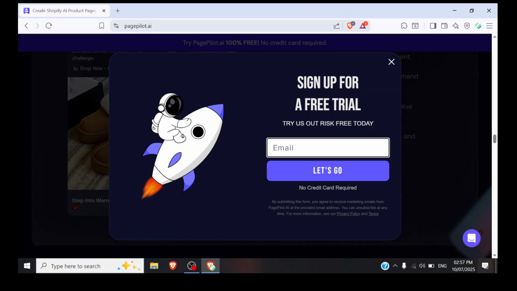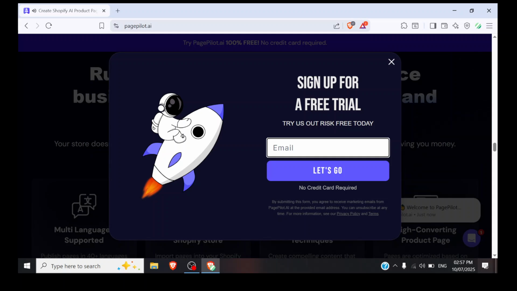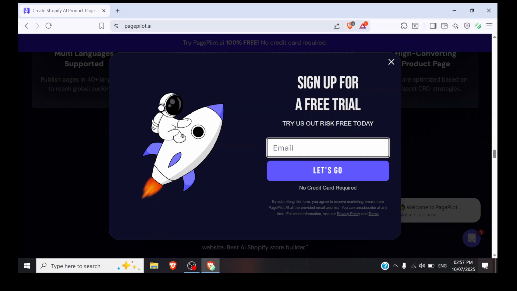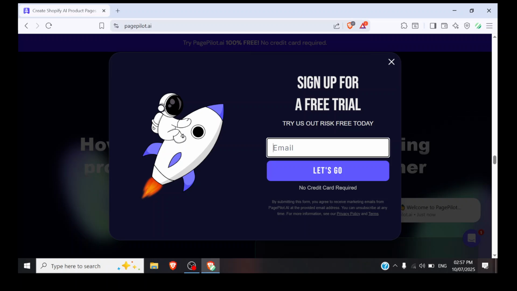Step 3. A pop-up will ask you to enter your Shopify store URL. All you have to do is type it in and then click Authorize.